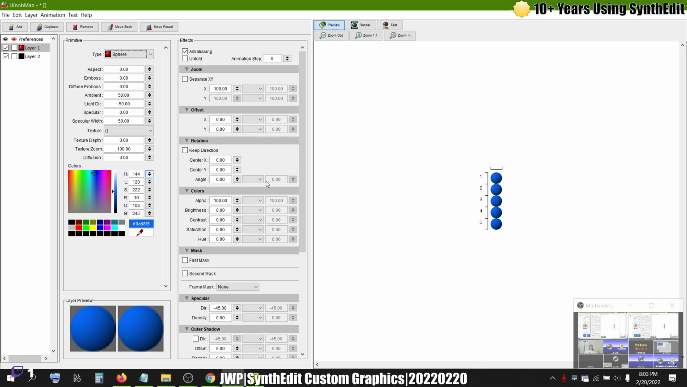I'm going to grab a lightish blue here. And just a quick demonstration of some of the power that Knobman has. We go to the specular here, and we give the sphere a bit of a shine. And there's many other tools here. However, I'm just going to continue on.